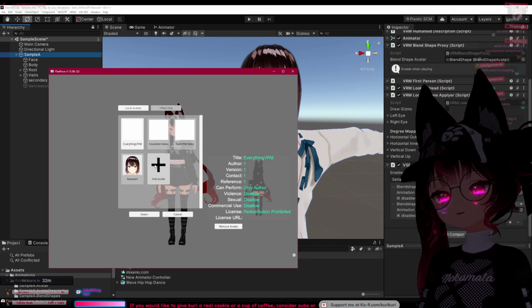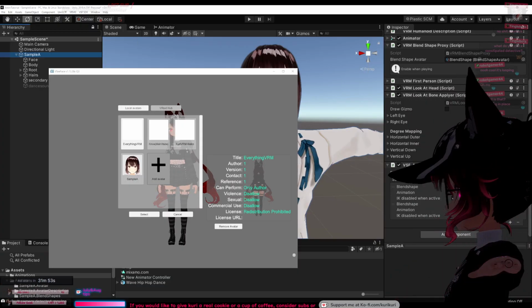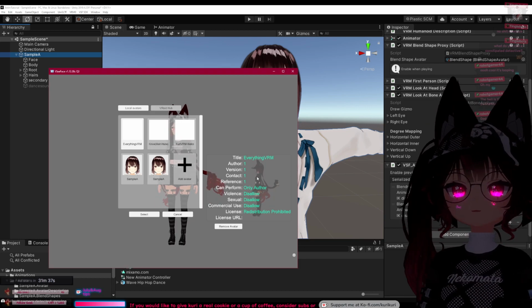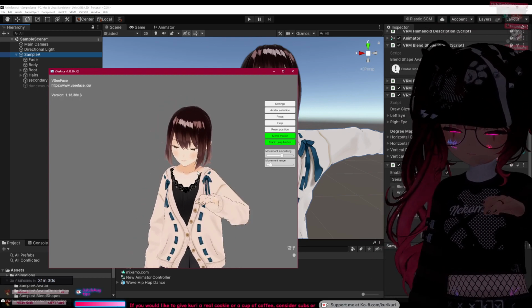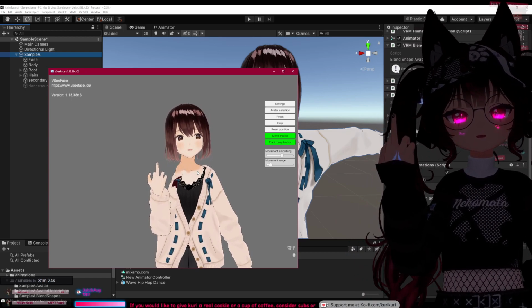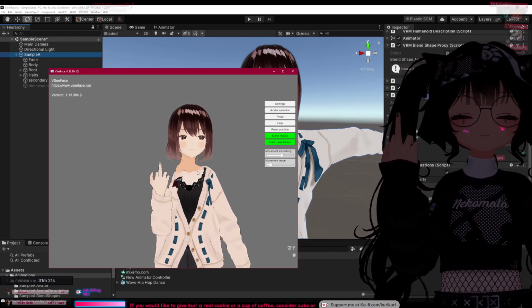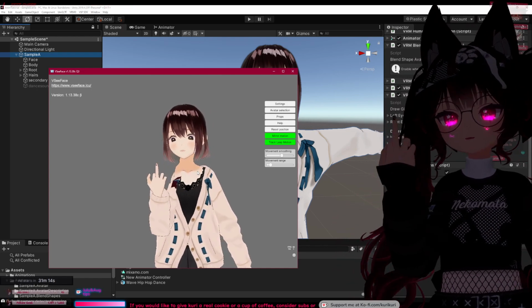Alright, let's load the avatar. VTuber model, tutorial folder. Sample flip. Does it work? There we go. Now, whenever you have a troll or some hater anti in your stream.